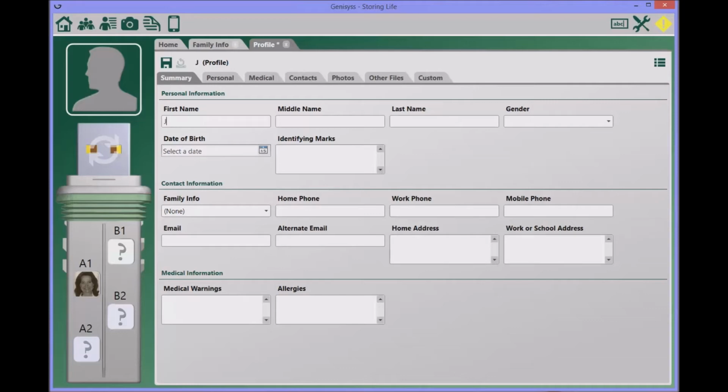This is going to be John Jones, Madeline's brother. He's a male. I'm going to select a date. Let's say 1970. Identifying marks, tattoo on left forearm. You may want to actually say what kind of tattoo it is. Again, family information. He's part of the Jones family, so we're going to add that.